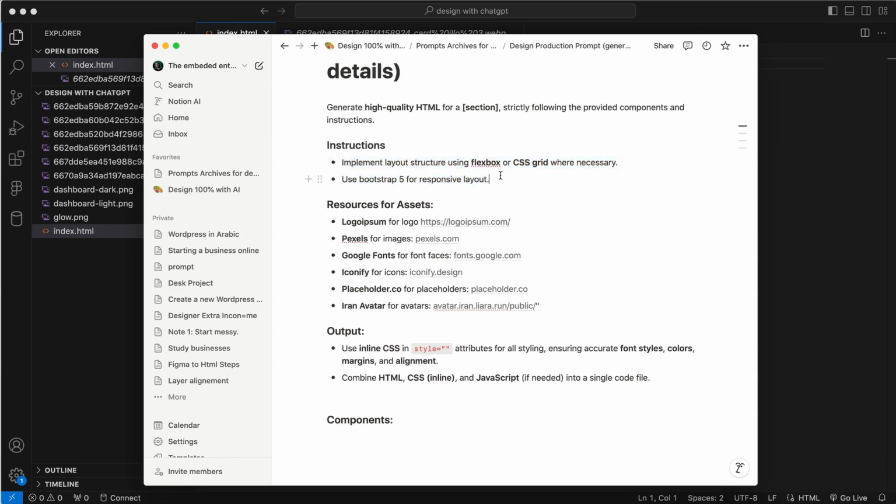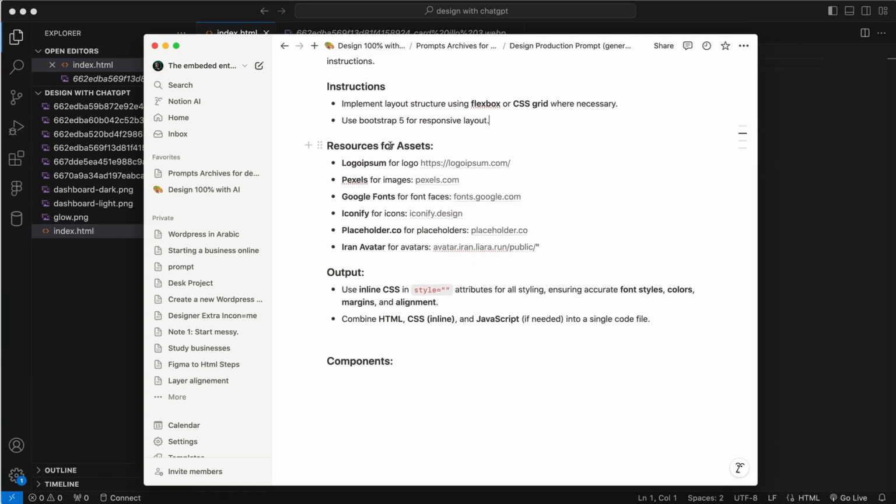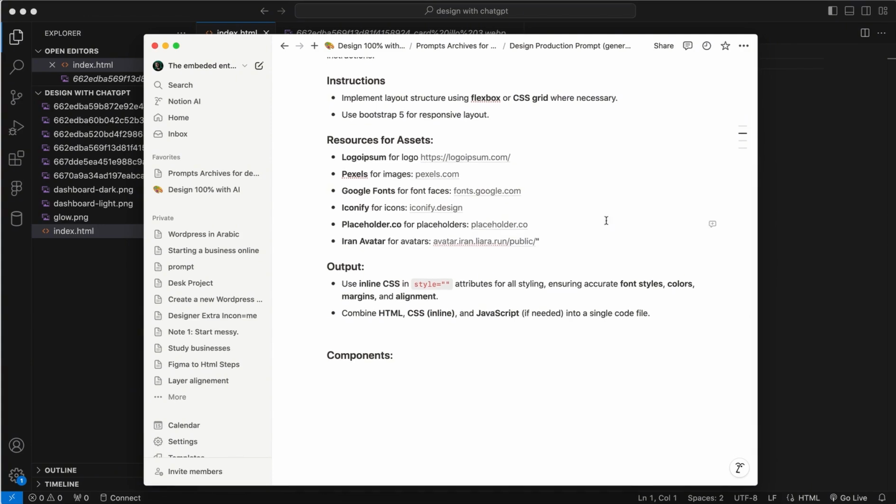It's going to be used for responsive, and also for resources and assets, we're going to use all those links. Ask ChatGPT to go to those links to generate avatars, image placeholders, icons, Google fonts, logo, and so on, because ChatGPT can't give you images in the code. You need to give it some links so it can grab the placeholders from those links. Then after that we're going to replace those placeholders with our local images.